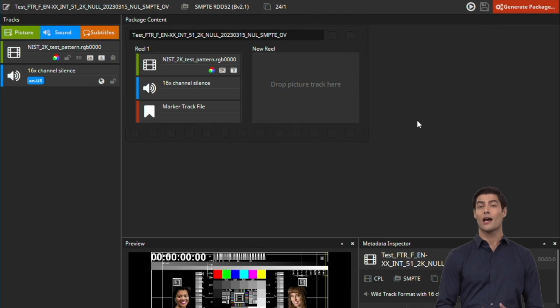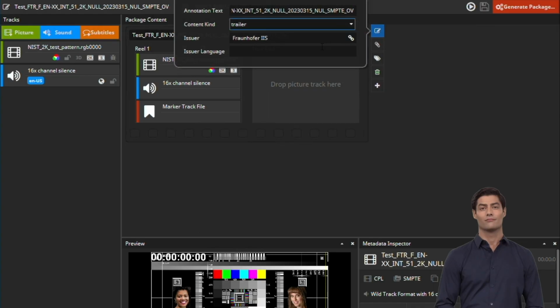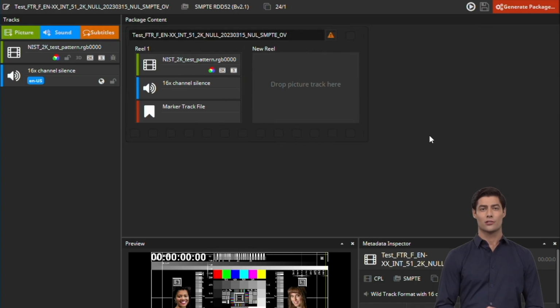Now, you still need to add the composition markers. I'll show you where to find and how to add them in easyDCP. Only for DCPs with the content type feature, the composition markers have to be added. The markers which label the first and the last frame of a composition must be present in all RDD52 packages. Please note that they are automatically added and updated by easyDCP.